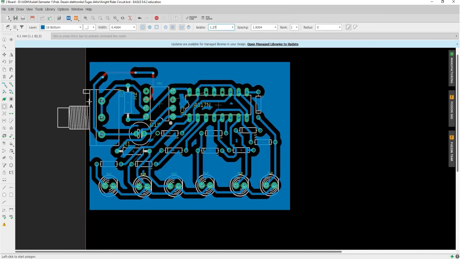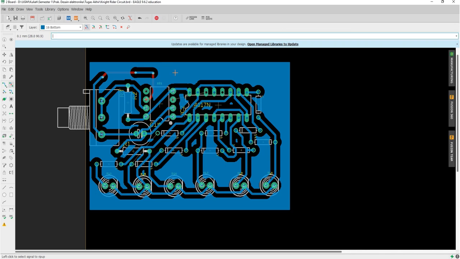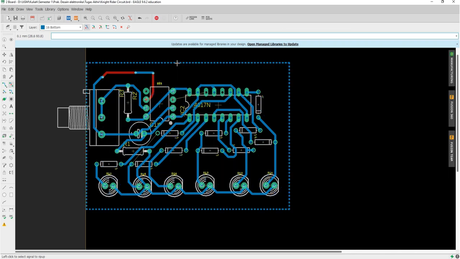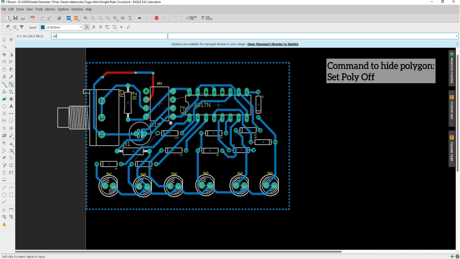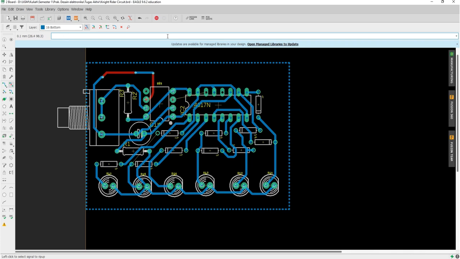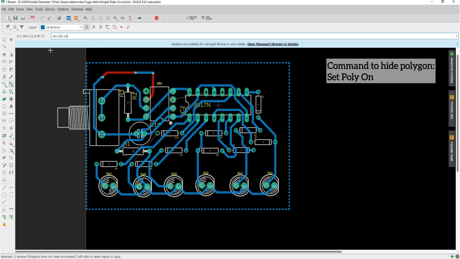To turn polygons off, select the Rip Up tool, rip up polygon, then write this command in the command line: set poly off. Then, to turn them on, type this command: set poly on.